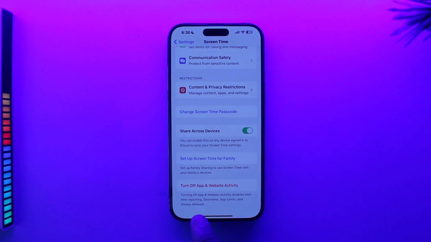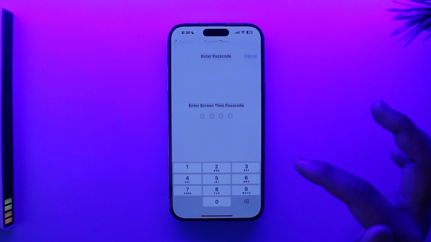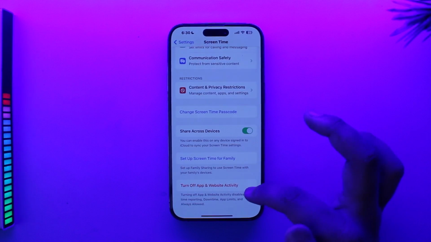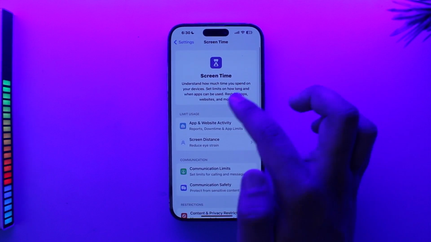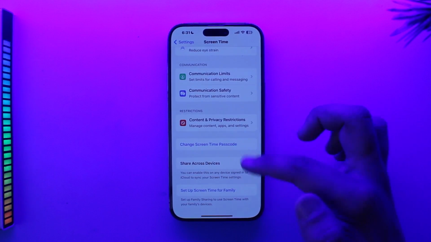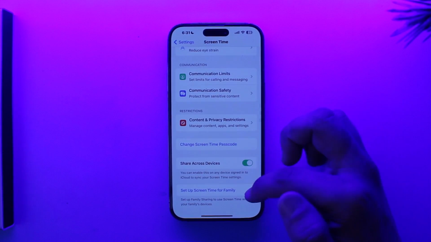The only thing that they give me as an option is Turn Off App & Website Activity. So currently this is the only thing that we can do. We can just turn off App & Website Activity like this, and this will basically turn off screen time in some way or other. Not completely, because it's still showing over here, it says Screen Time, understand how much time you spend. So currently it has basically turned off screen time for most of the activities, as you would be able to find here.